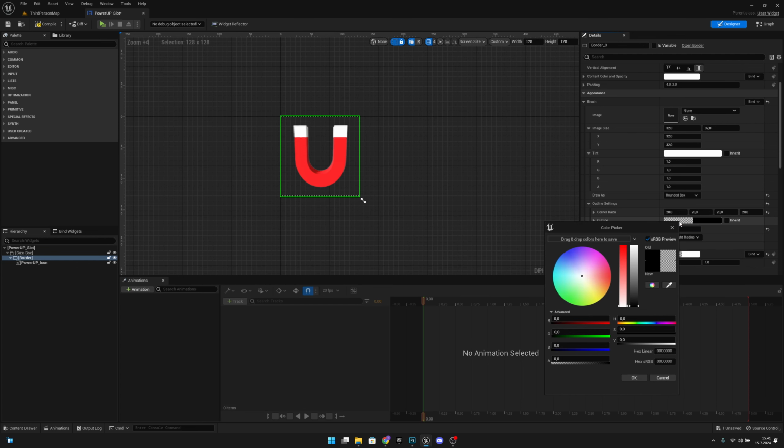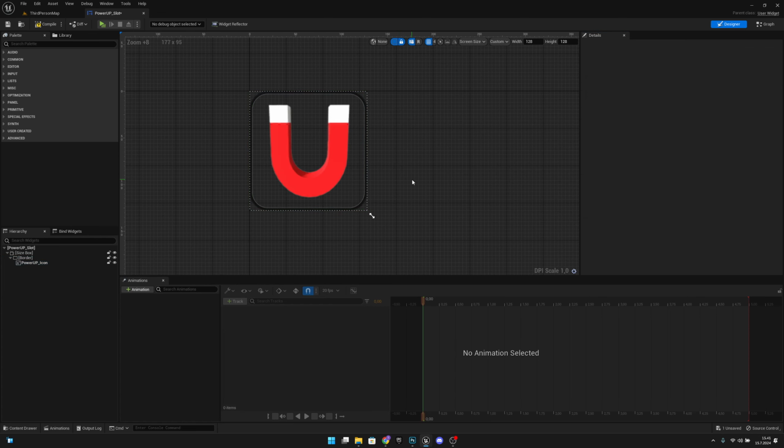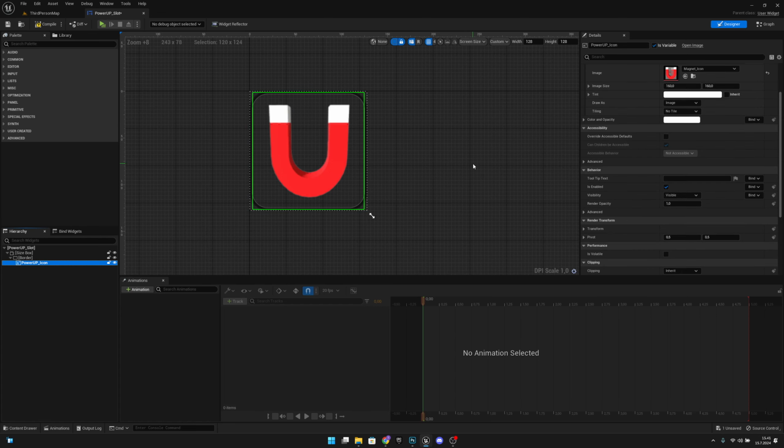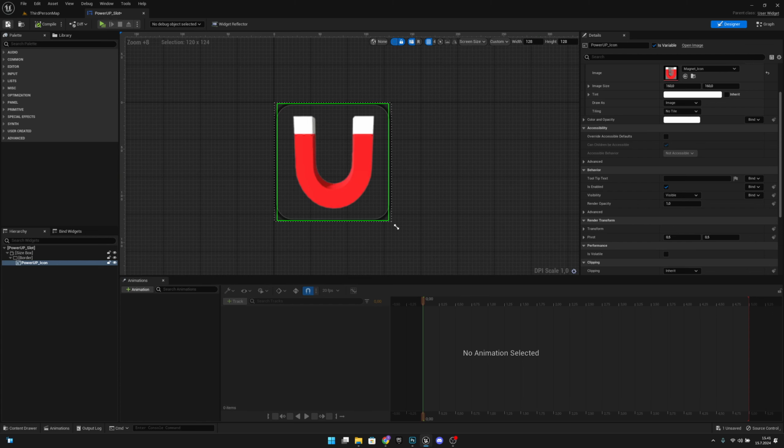Let's open this outline from here, and let's set this alpha to 0.5. Okay, next we want to change this rounding type to fixed radius from the half height radius. And as you can see, we have this nice outline here. Okay, so next thing what we want to do is we want to compile and save.